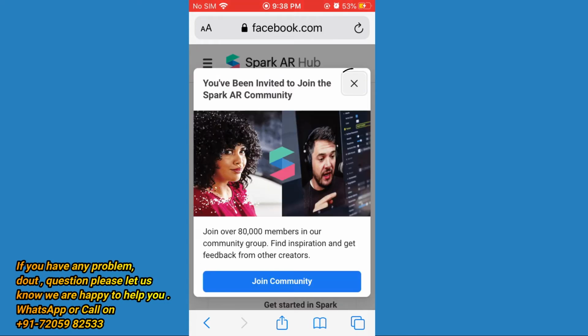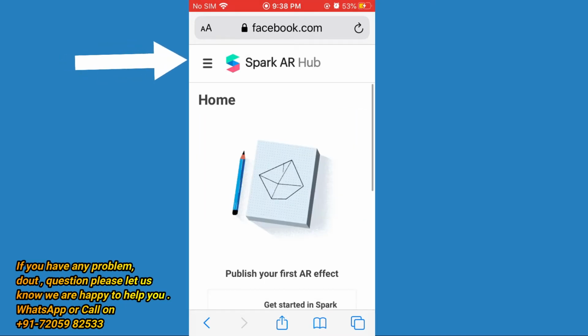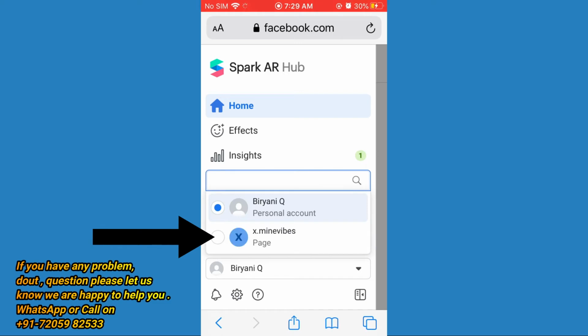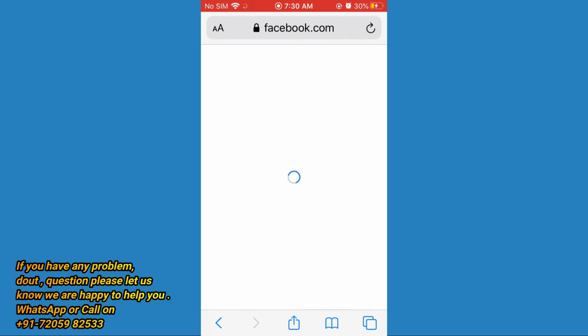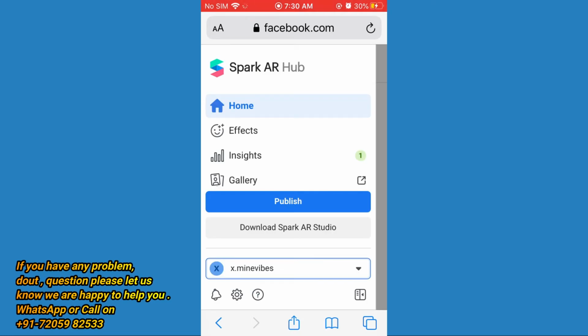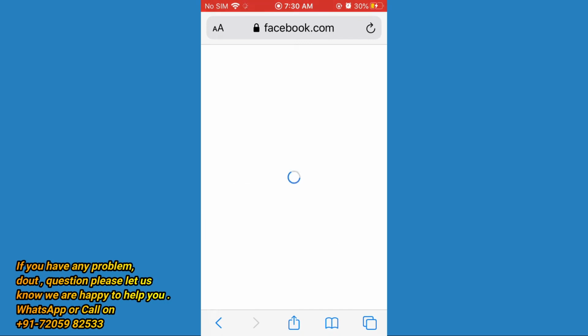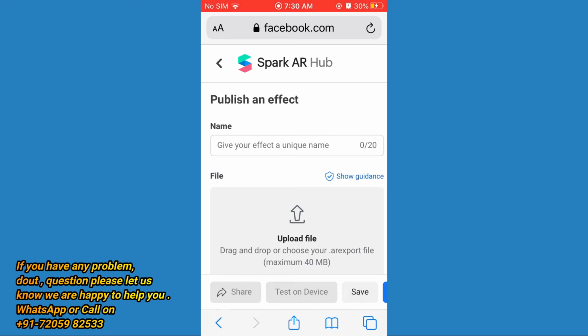Then close the pop-up by clicking here. Now click on these 3 lines. Below, select your page, the one you linked to your Instagram previously. Once you have selected it, now click on Publish, tap on Effect. Now we are on the publishing page.